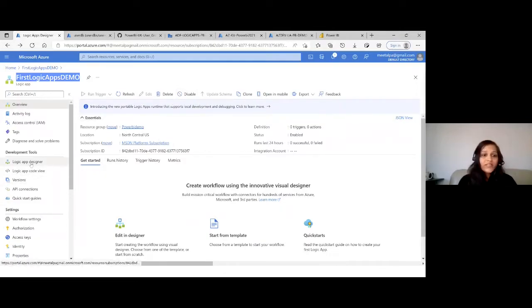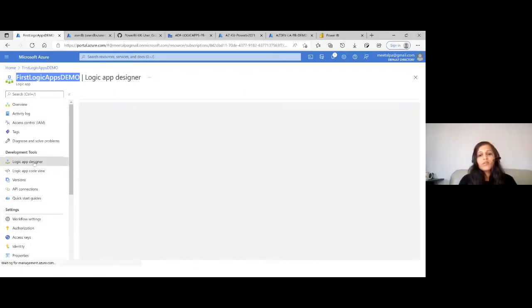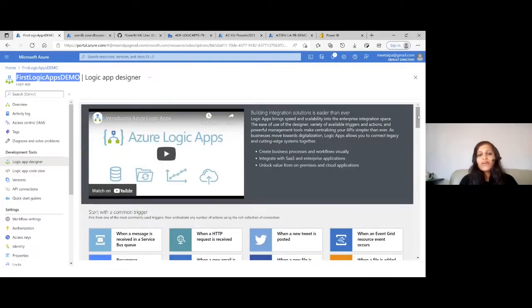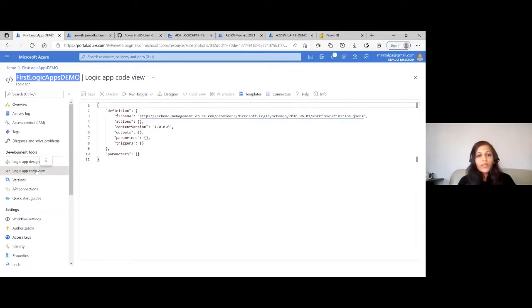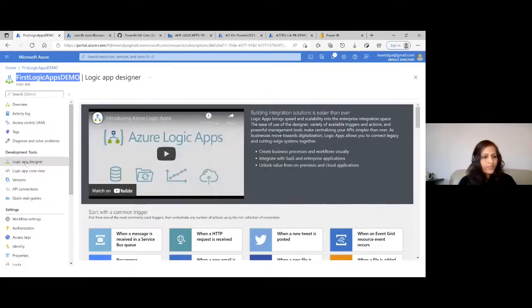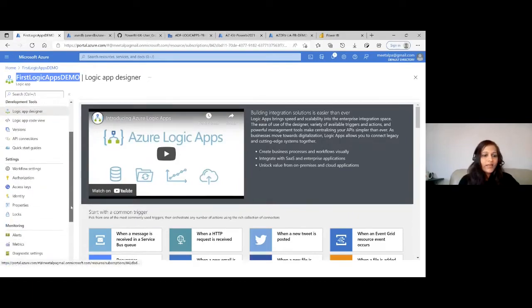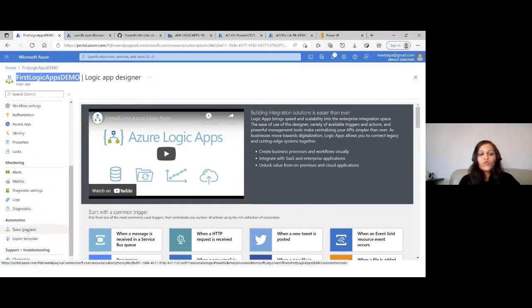This is your logic app design view. It looks like this because you haven't created your logic app yet. And this is a code view, which is in JSON format. Here you don't need to worry about code because it automatically creates the JSON code as long as you drag and drop a few components here. And here you can export a template as well, if you want to use it in a different environment.